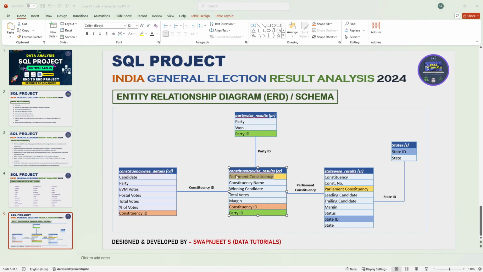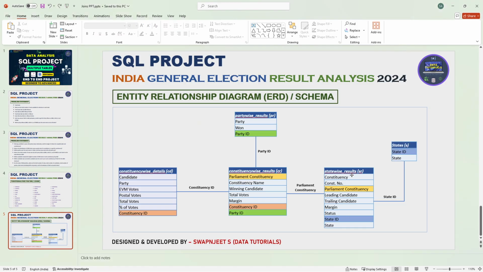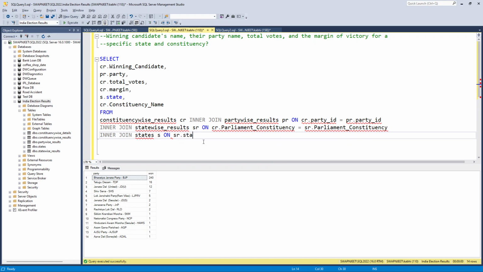So we'll just copy this and I will paste it over here. Just you have to add an underscore here. Same, is equal to what? SR dot parliament constituency, because we are using this table. Then we have to use inner join again, because we now want to join this particular table, that is states. States S on, you can see these two are joined on what? State ID, that is SR state ID and S state ID. So first we will write SR dot state ID is equal to S dot state ID.